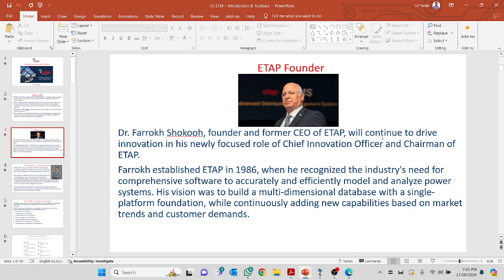The founder of the ETAP software is Dr. Farooq Shah, and he built the latest version. We will show you what ETAP versions we have, from the initial versions to the latest versions, what the list is, and how to identify the ETAP version as well as project files. The initial version is ETAP 2, which we will show in the coming slide.